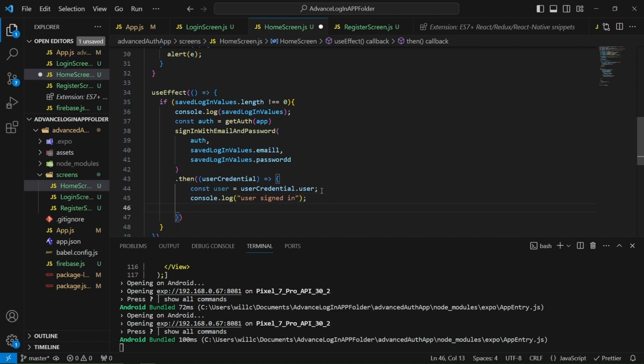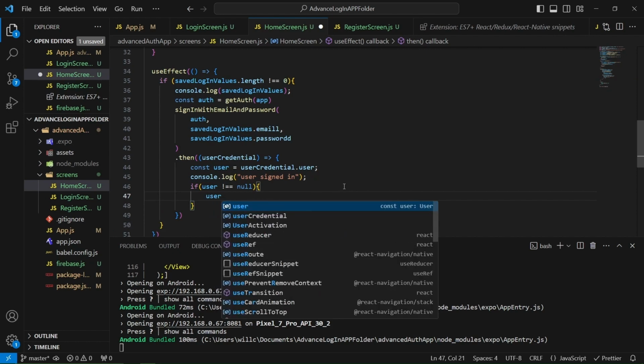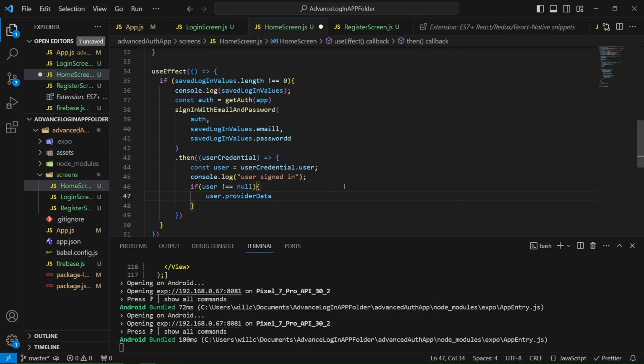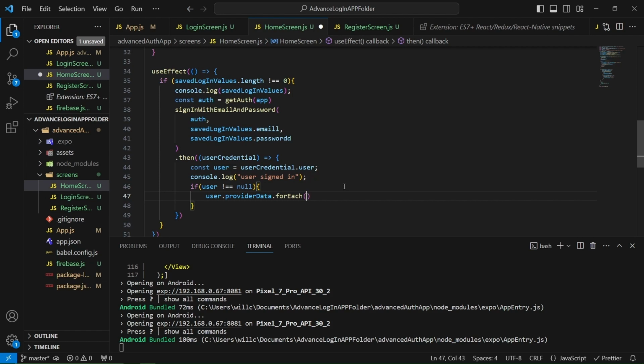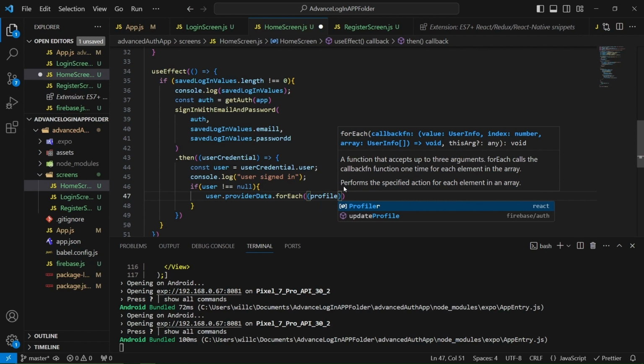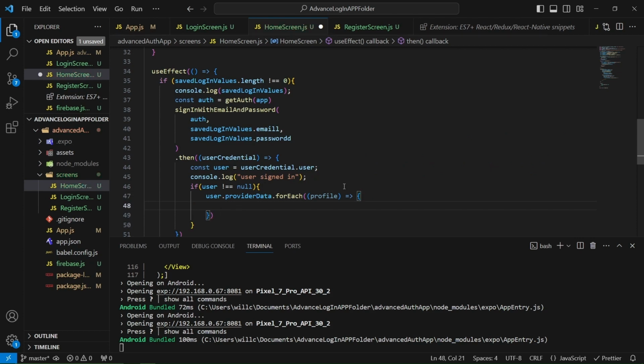semicolon. Then, still within that then, we're going to do an if statement, parentheses. We're going to say user, exclamation point for does not, equal null. Then we're going to open that up. We're going to do user dot provider data dot forEach, and then pass in a function. So we're going to do profile, and then equal less than, open it up.